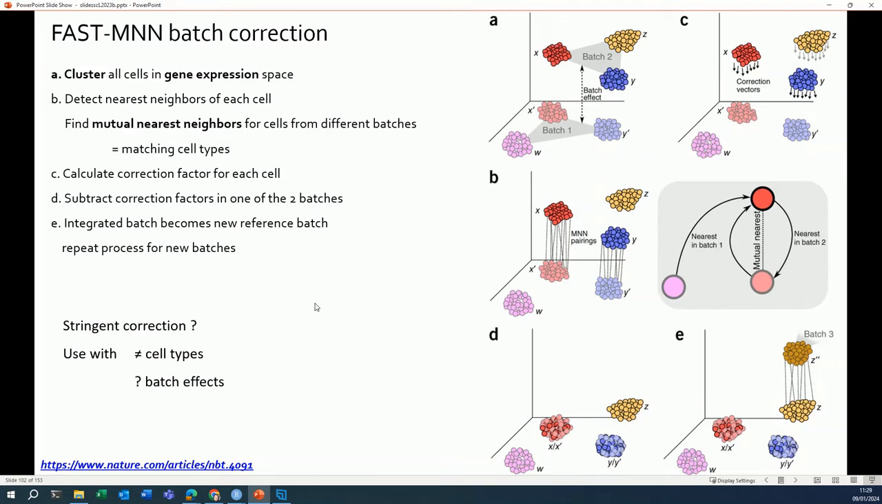So the stringency of the correction, and for this I am basing myself on publications, is somewhere similar to what Harmony is doing. But to be honest, inside the VIB, there are no people who are using this batch correction, so I don't have first-hand information about the stringency of this batch correction. But according to the benchmark studies, it behaves similarly to Harmony with respect to stringency.